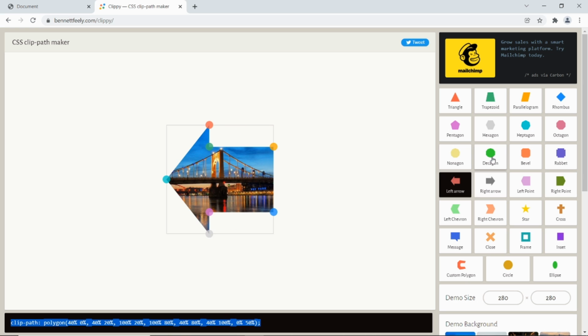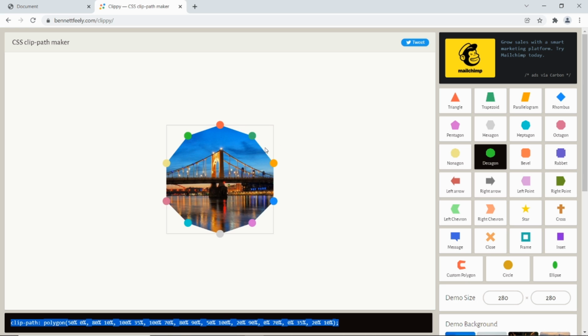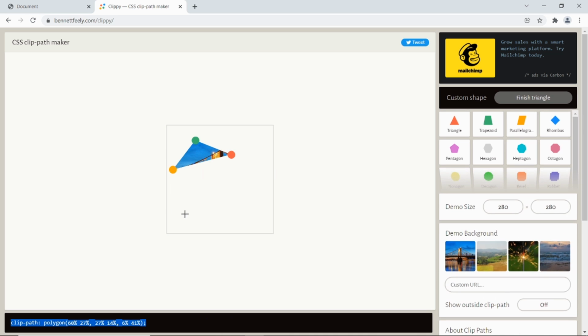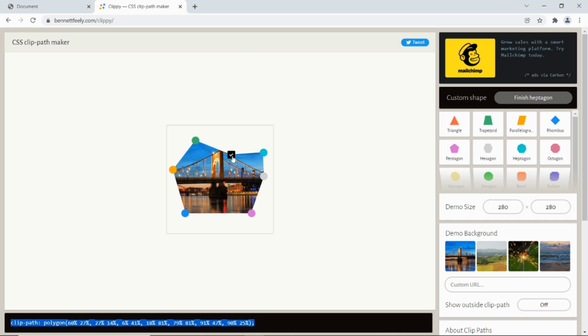Okay, so there are some shapes with more than 7 points. So it's 1, 2, 3, 4, 5, 6, 7, 8, 9, 10. So if you want to morph this shape into something else, you have to select something with 10 points. Now you can go to custom polygon and then just add shapes like this.